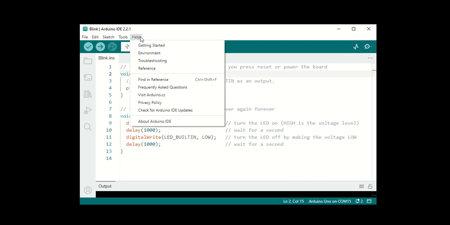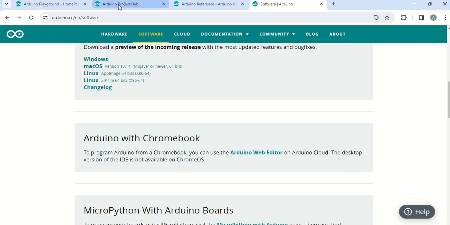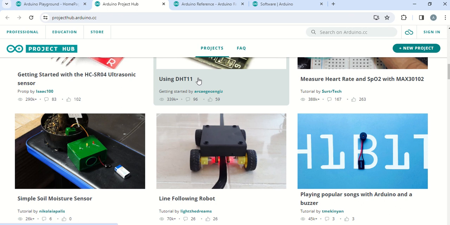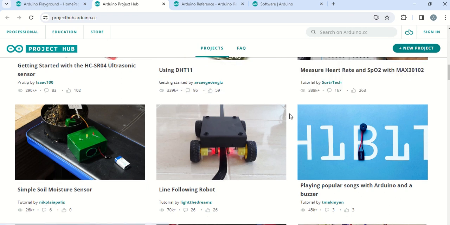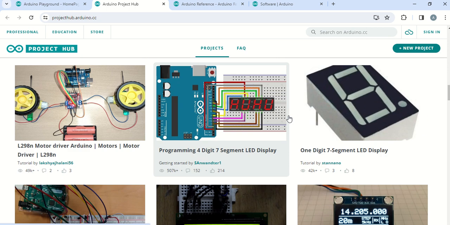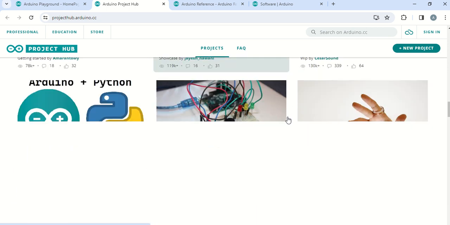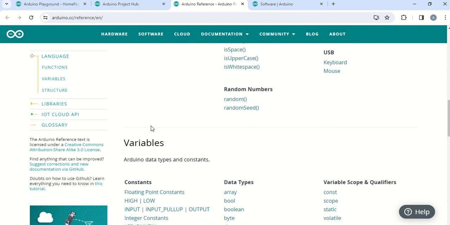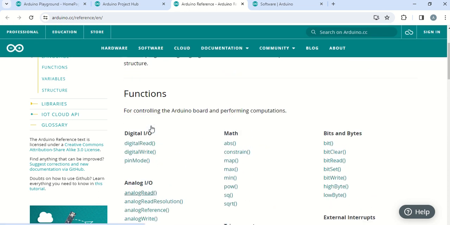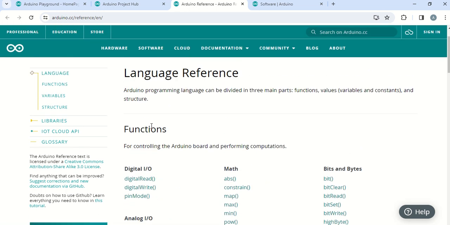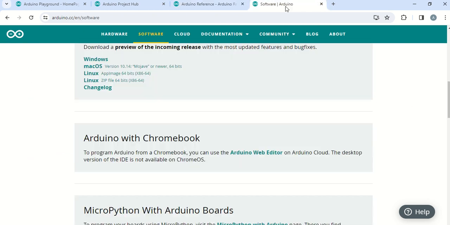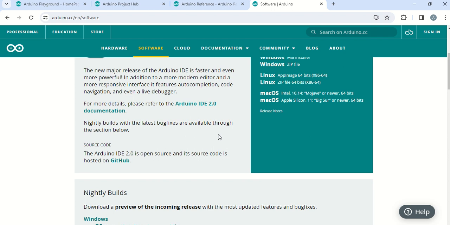Clicking on any of the tabs in the Help menu will lead you to the website Arduino CC, as you can see here. You can find various resources such as the project hubs where Arduino projects are shared by other creators. You can also see an Arduino reference page which explains how the Arduino programming language works. You can also download the Arduino software for free in the said website.